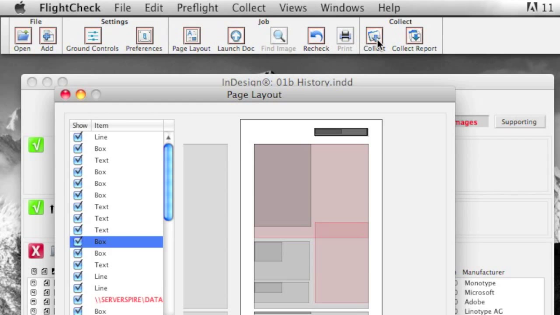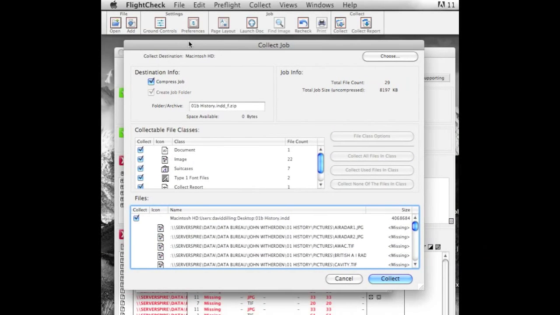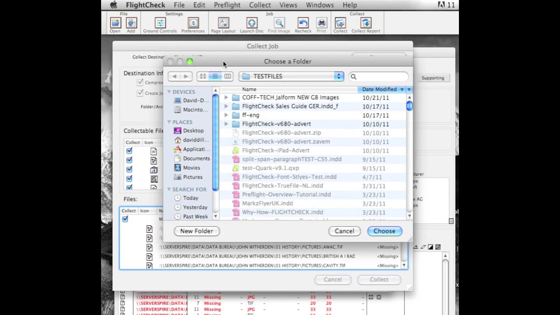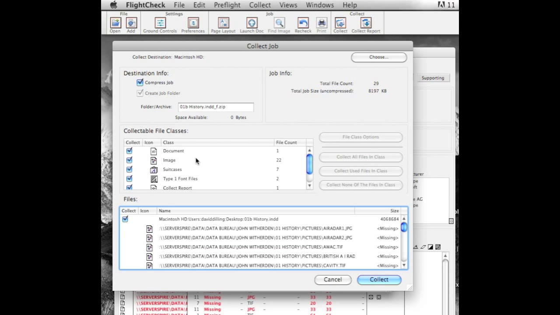The next feature I'm going to show you is the collect feature. This is what in the InDesign world they call packaging, or the package feature in InDesign, where FlightCheck goes several steps further. Under Collect Job or Package, you get what might not be the most beautiful screen in FlightCheck, but it has a lot of very valuable details on this particular digital file. Here we get many options to compress the job after we've collected it, and collecting it means making copies of the files, not moving the originals. We can choose the location we want to send the collected file to, and we can choose what we want to collect or package exactly.